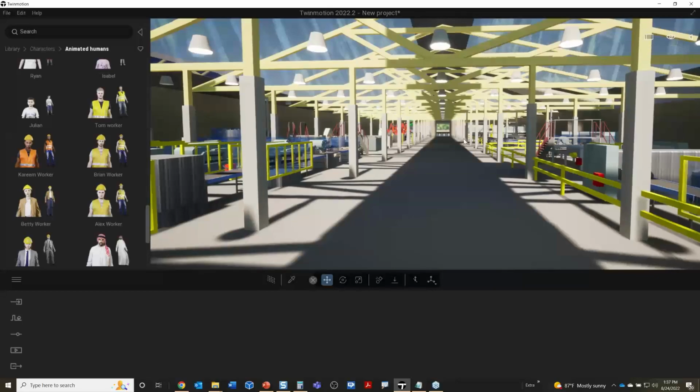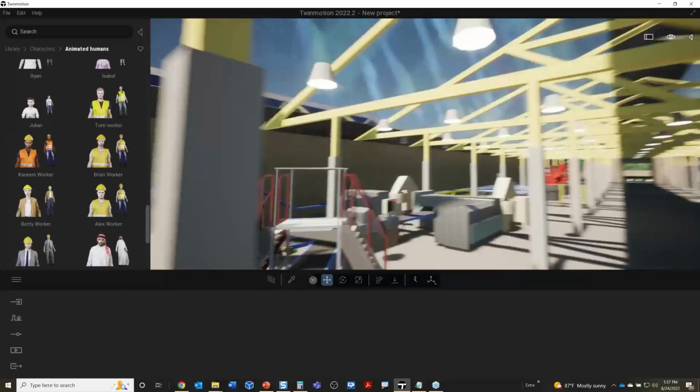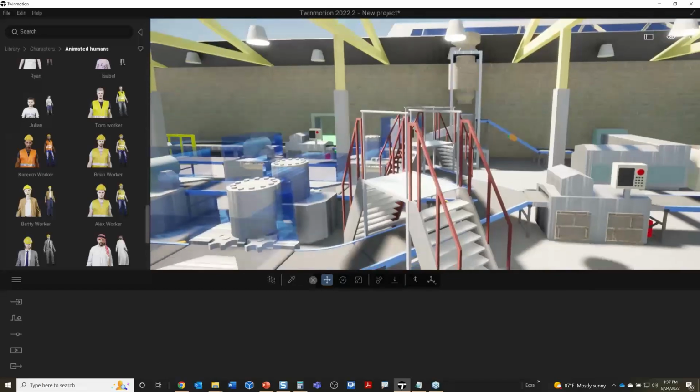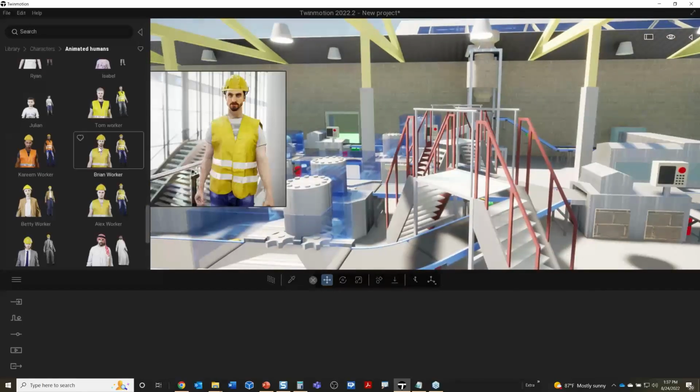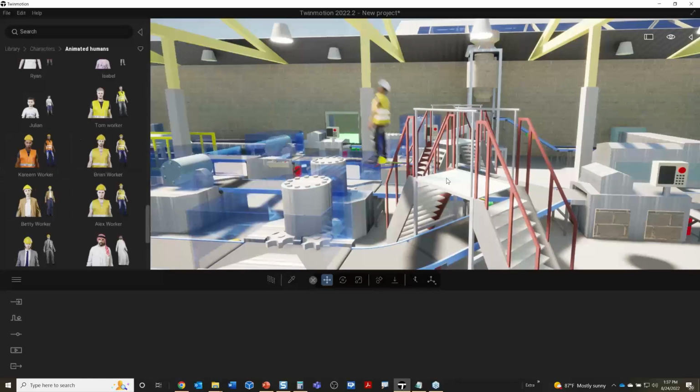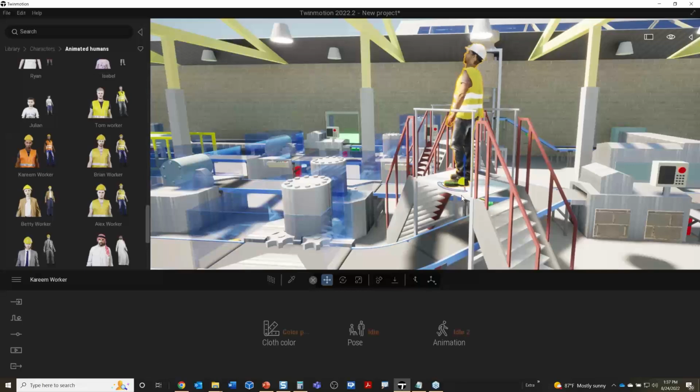I'll get on the bicycle now. And I'm going to go back here. And I want to put somebody else up here in this area. So let's grab another worker. And notice how they automatically land on the ground of the model that you have.